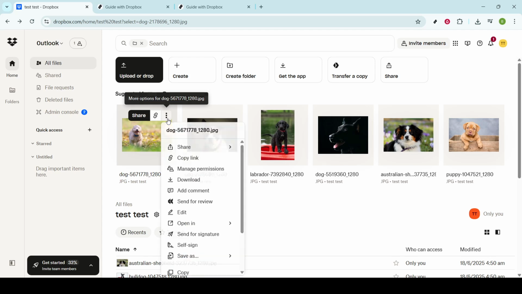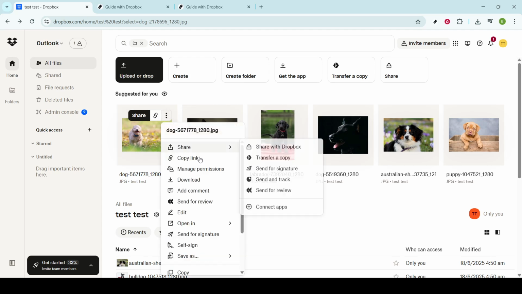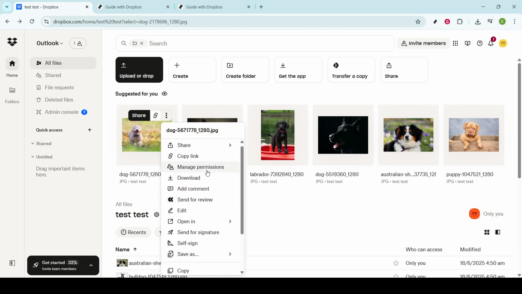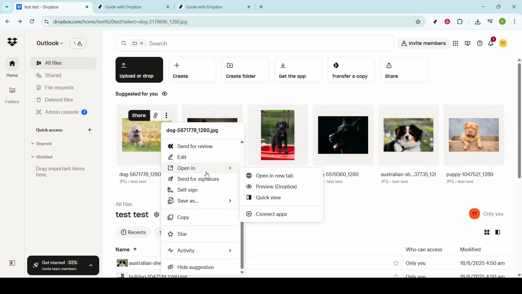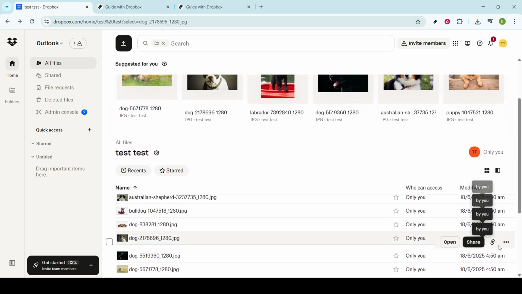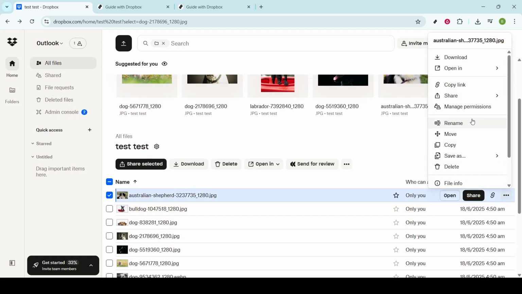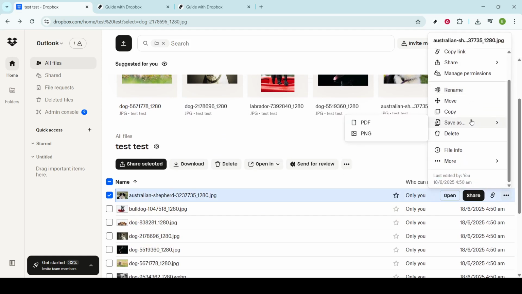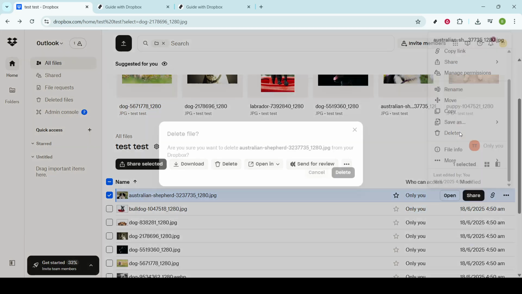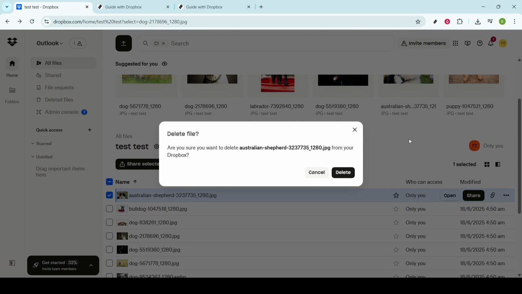Upon interacting with these 3 dots, a drop-down menu will appear, offering various actions you can take with the file or folder. It's really handy since it contains options for sharing, renaming, moving, and of course deleting. Our focus is to delete, so you'll simply want to scroll down this menu and locate the Delete option. Click on Delete, and the system will ask you to confirm this action, ensuring you don't remove anything by accident.